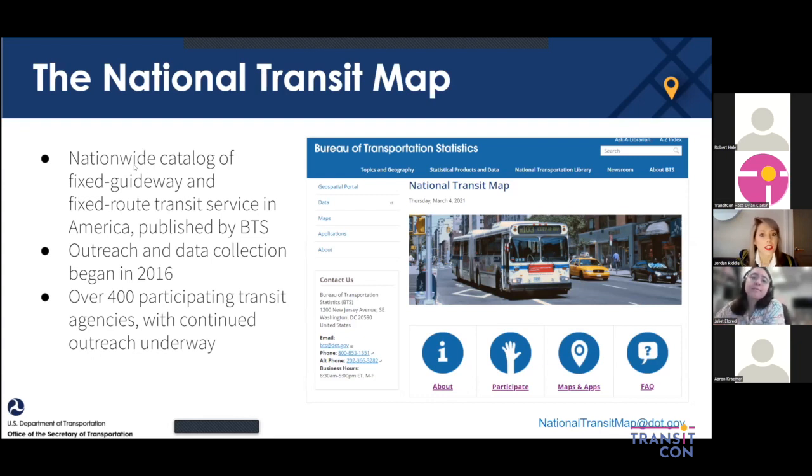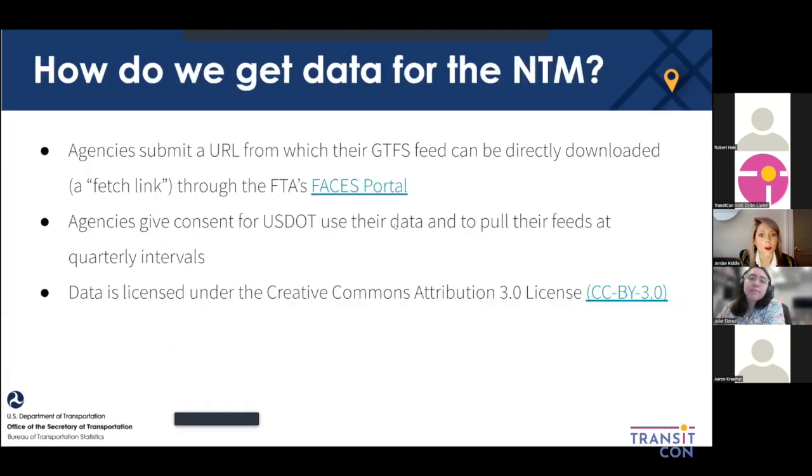So if we can go to the next slide here, we'll dive into how we get data for the National Transit Map. DOT is leveraging data that transit agencies already make available to the public, and Juliet had just covered the GTFS feed. So we don't require transit agencies to produce any new data. This is an entirely voluntary program. Rather, transit agencies that are already providing this info as open data will be able to participate with little effort. Again, we aim to keep this level of burden as low as possible.